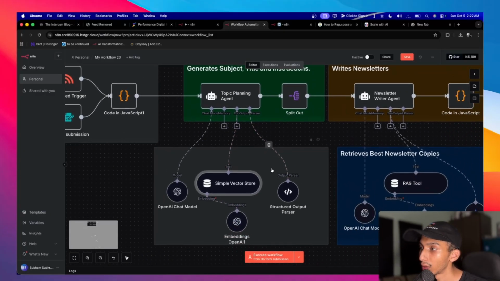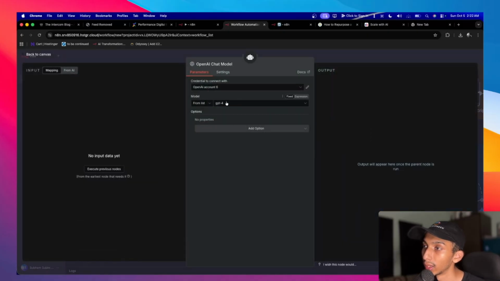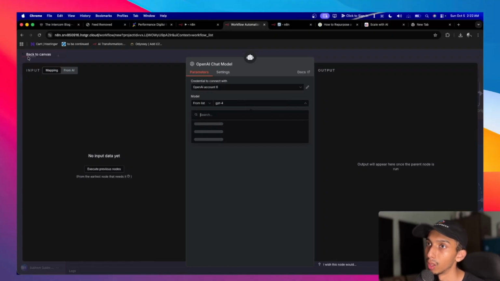Then the next thing you have to do is for the model, you can select the model which works the best. I've used GPT-4. You can use a lighter model if you want.